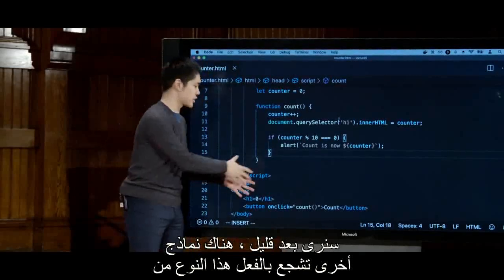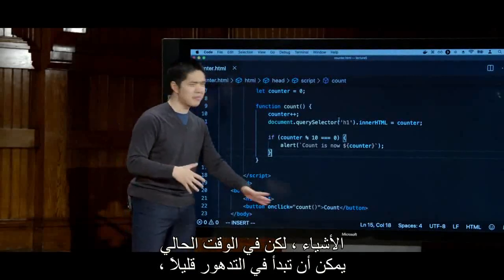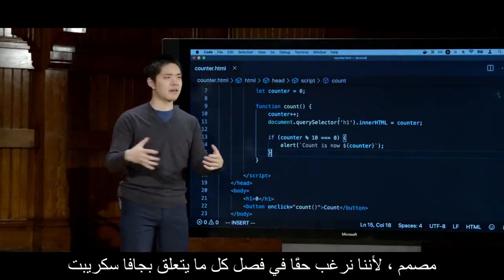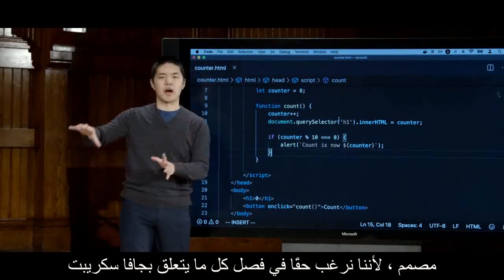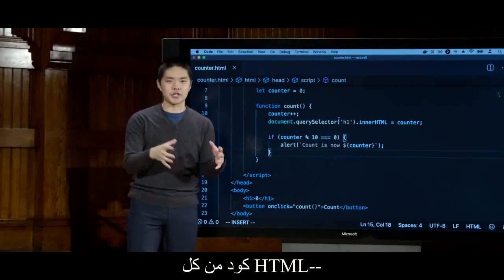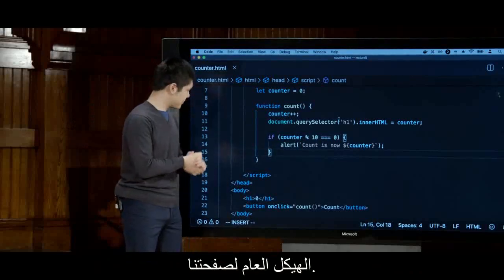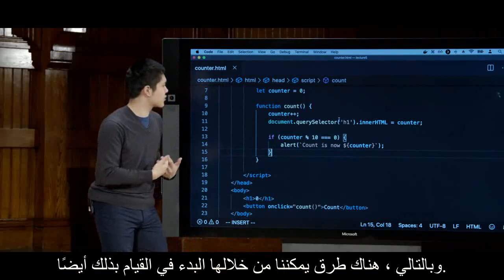We'll see a little bit later there are other paradigms that actually encourage this type of thing. But right now, it can start to get a little poorly designed, as we'd really like to separate all of our JavaScript-related code from all of the HTML, the general structure of our page. And so there are ways we can begin to do that as well.